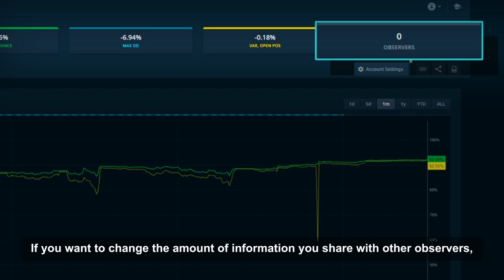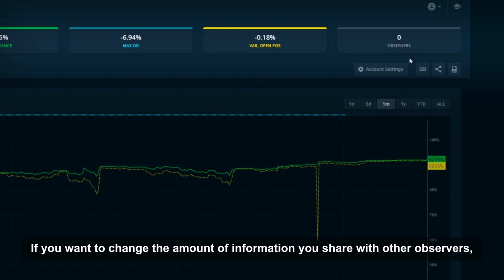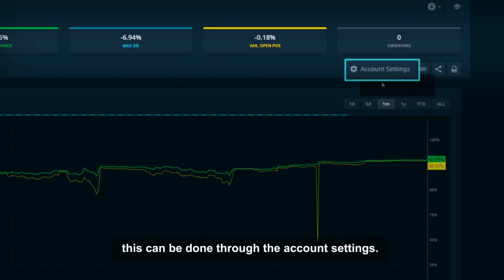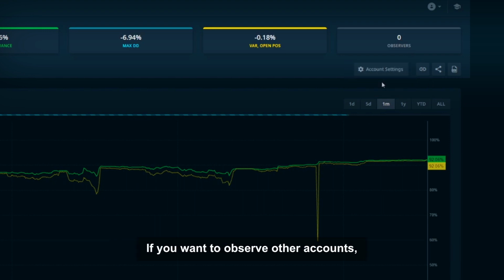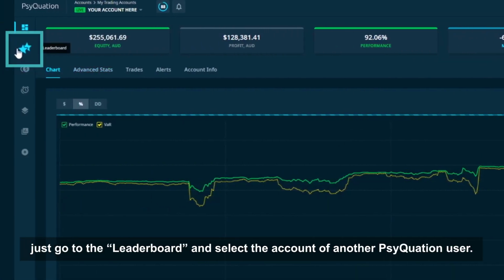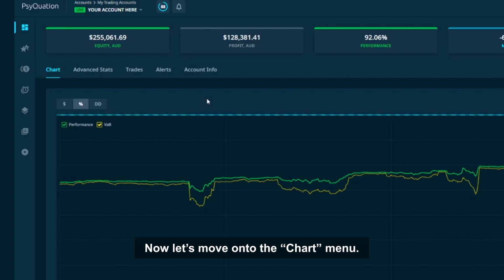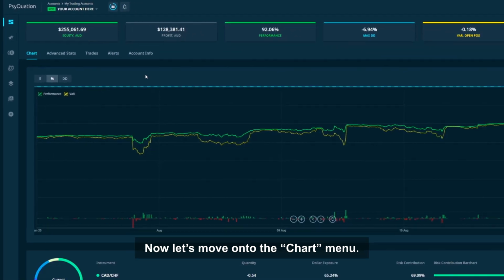If you want to change the amount of information you share with other observers, this can be done through the account settings. If you want to observe the other accounts, just go to the leaderboard and select the account of another PsyQuation user. Now, let's move on to the chart menu.